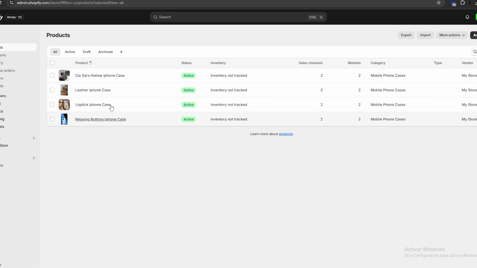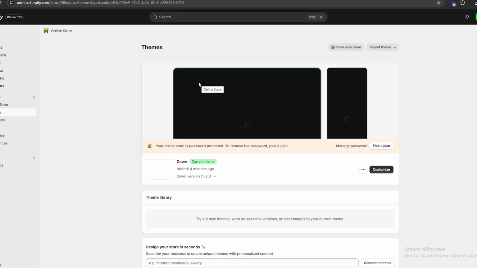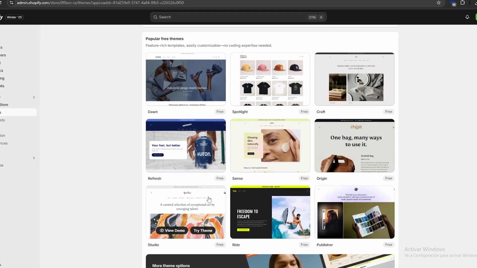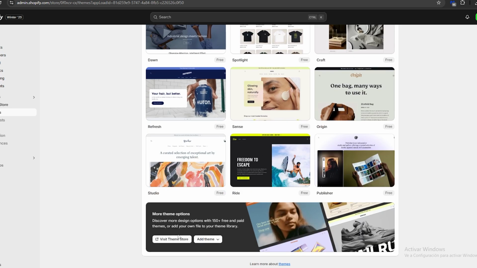So once we are done uploading all of the products that we want, we're going to go to our online store and we are going to start to customize it. Now the first thing that we are going to be able to customize is going to be its theme. If we go down, you can see that we're going to have a bunch of different free themes for us to use. And if we want to shop for more of them, we can go over here on Visit Theme Store.